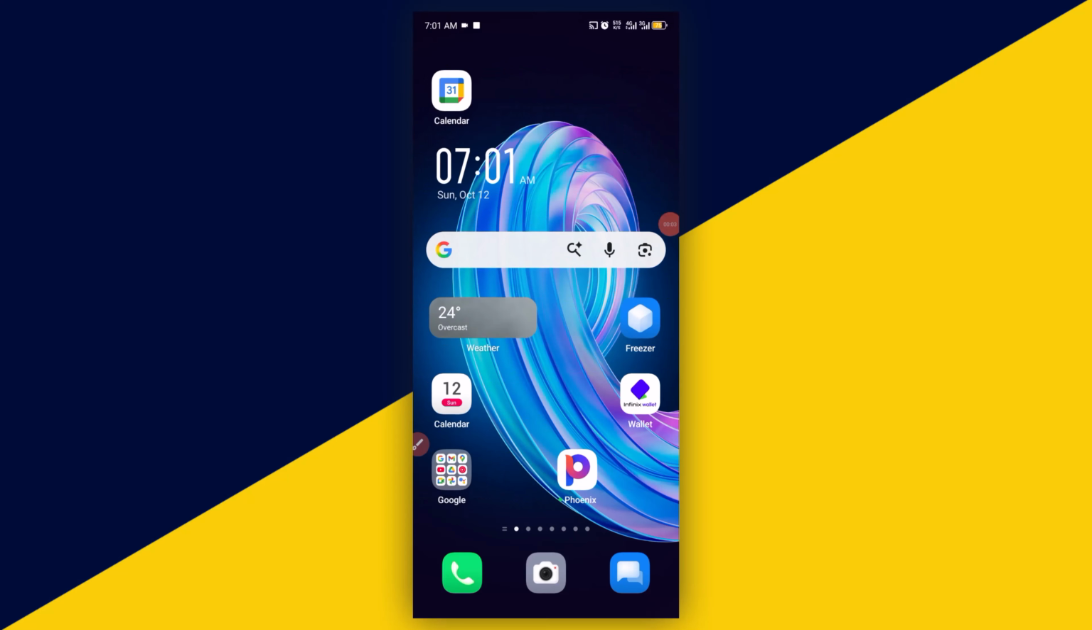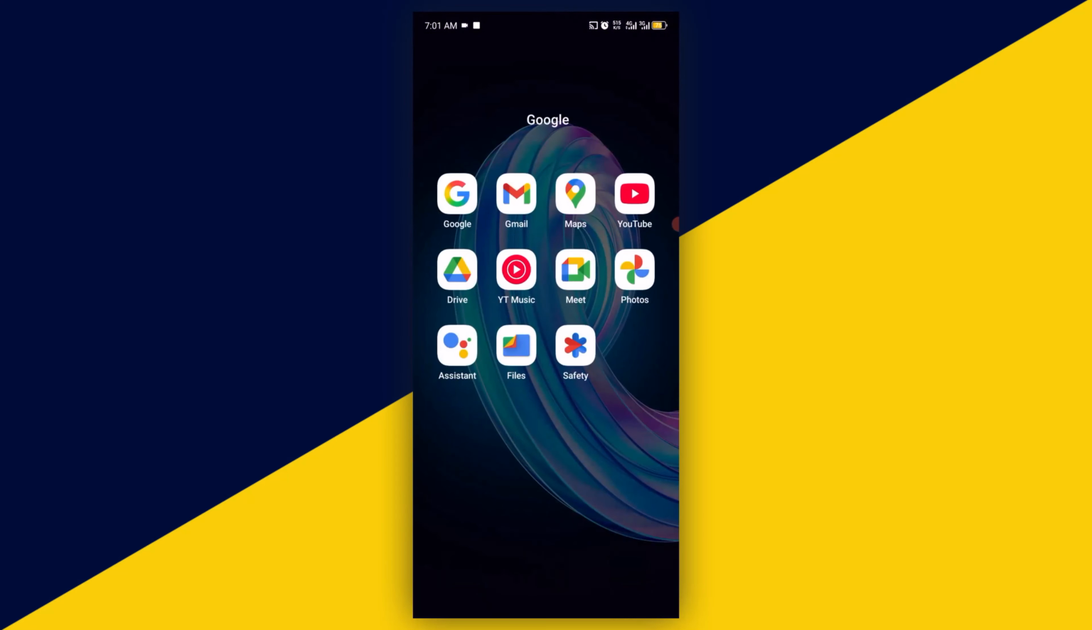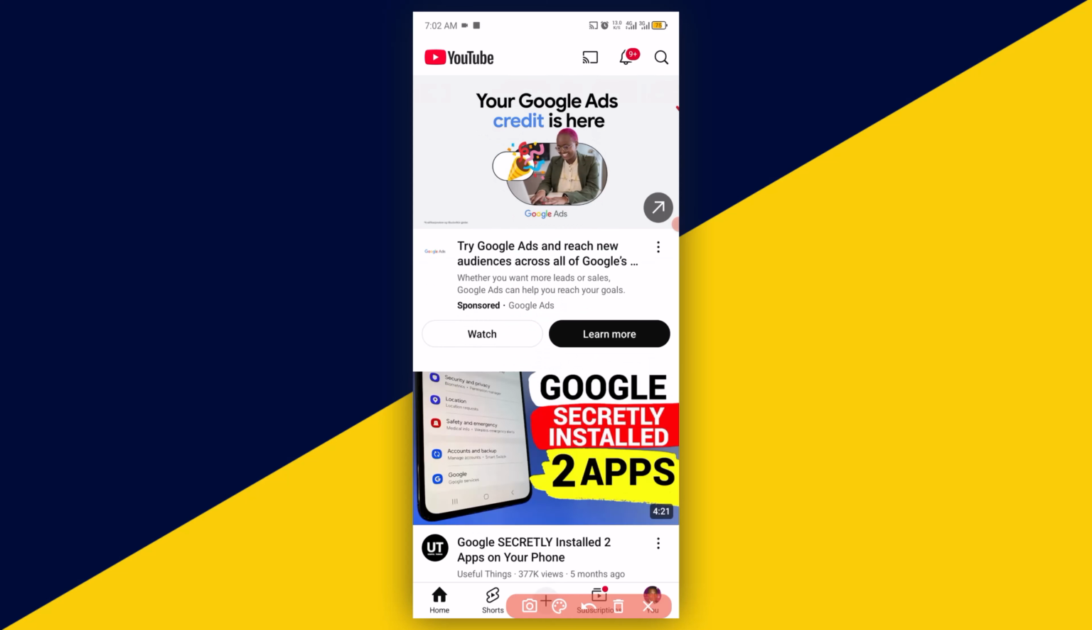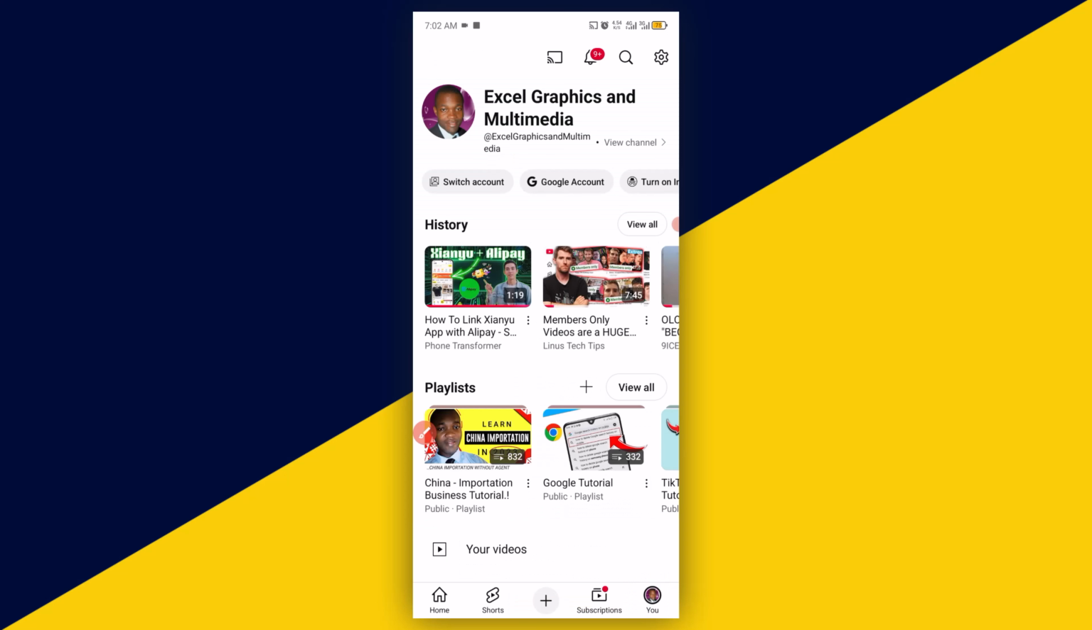The very first thing you want to do is to go ahead and open up your YouTube app. I'm going to click on here to open my YouTube app. After you open up your YouTube app, next thing you want to do is to go ahead and click on your profile icon. And go ahead and click on settings from the top corner right here.